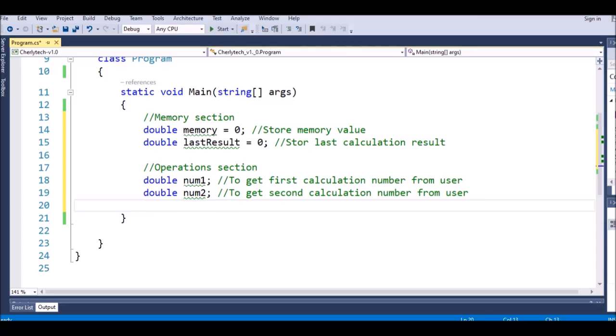So we also declare the result. This one is 0. This is the result of the calculation from number 1 and number 2.